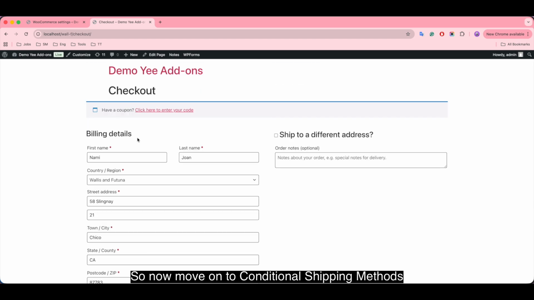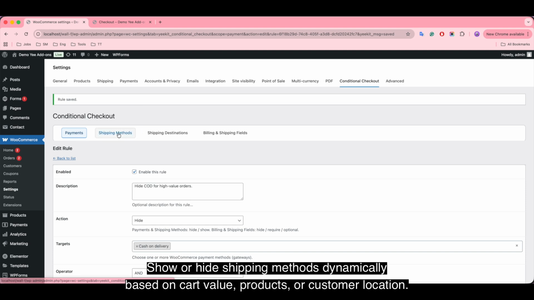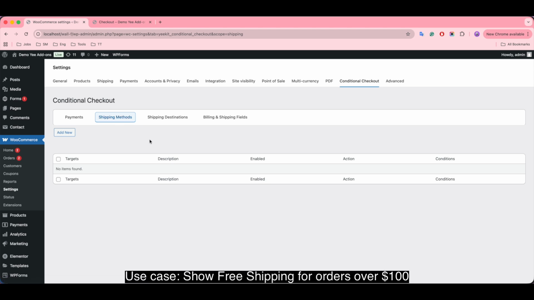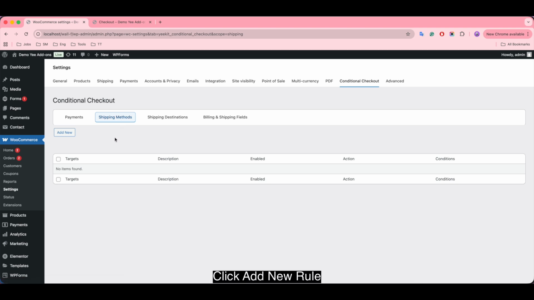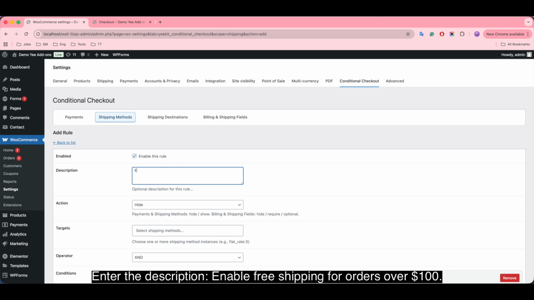So now let's move on to conditional shipping methods. Show or hide shipping methods dynamically based on cart value, products, or customer location. Use case: show free shipping for orders over $100. Click Add New Rule. Enable the rule. Enter the description: enable free shipping for orders over $100.